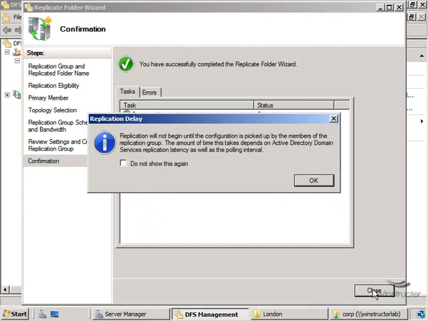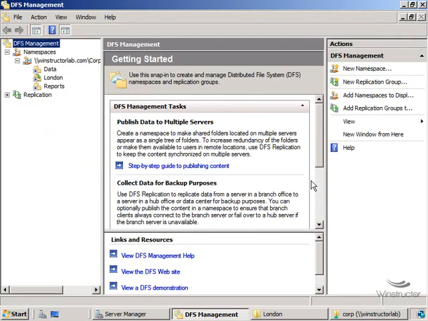Now, since this is our first time setting this replication up, we're told that replication won't actually begin until the configuration's been picked up by the 2 servers in our replication group, and it's also going to depend on the polling intervals configured in Active Directory. So there's nothing we really need to do here. Just click OK and wait, and replication is going to take care of itself.